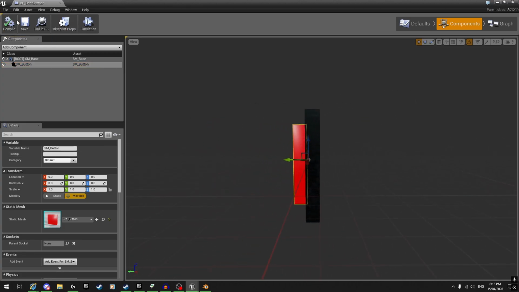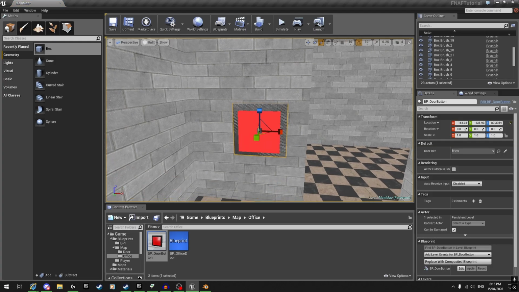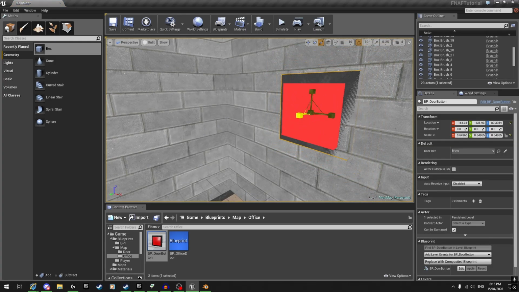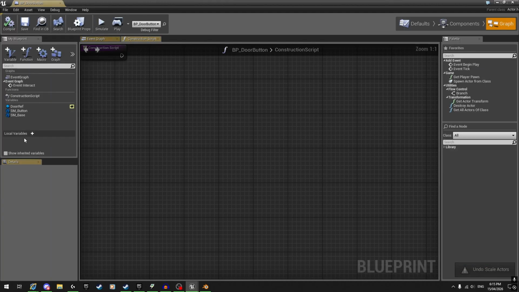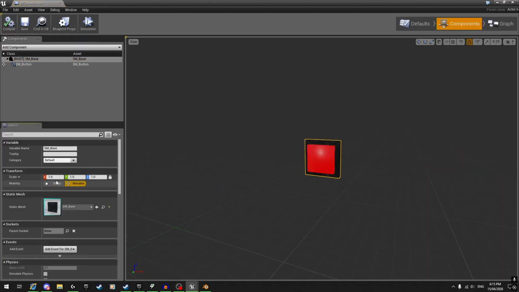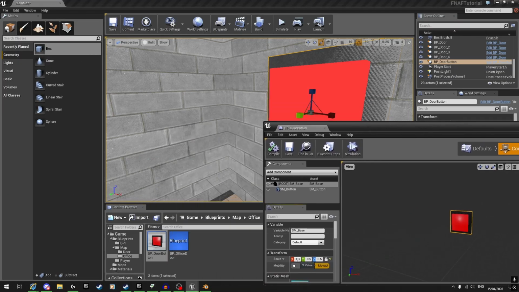Cool. So now I'll place this down. It's a bit big, holy hell. That is not 40 centimeters. I'll make the scale, I don't know, 0.5. Did that even change anything? I doubt it.